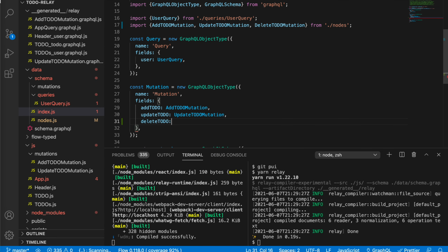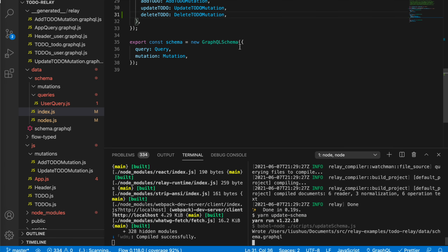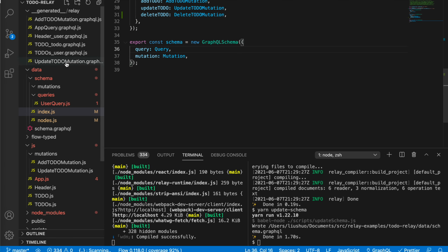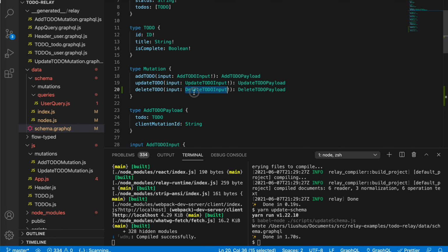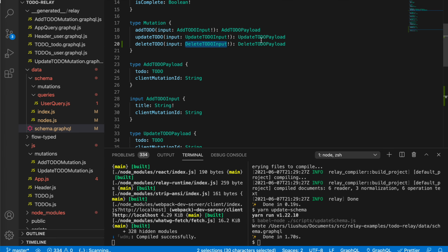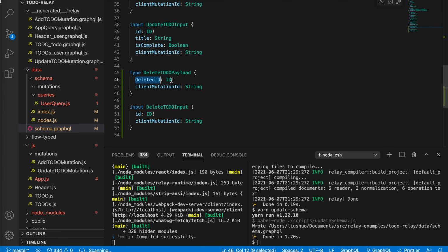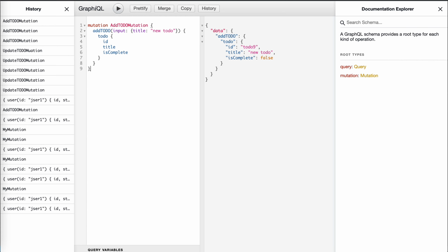And add this mutation to our schema. Delete to do. Okay, now we update our schema. Mutation, delete to do, delete input. It must have an ID in it, and then we return delete to do payload, which has the deleted ID. That's it. So I think this should work. Let's take a look at our GraphiQL to see how it goes.